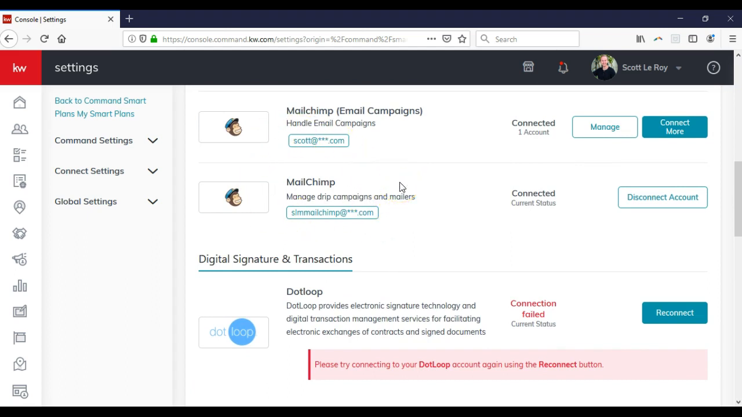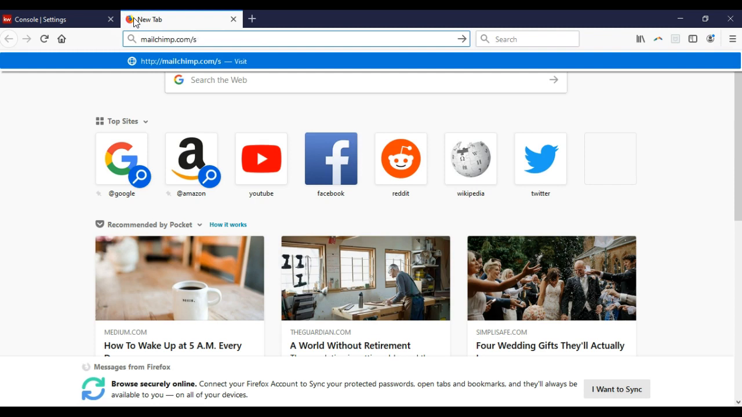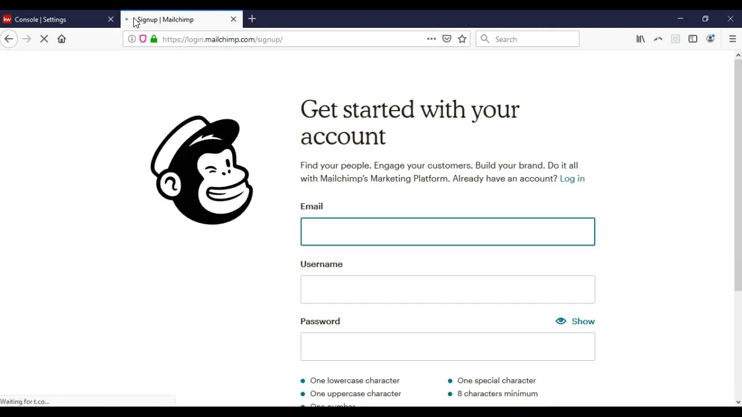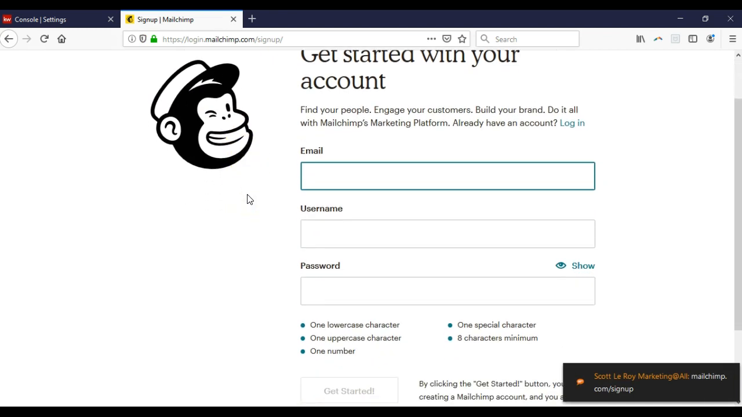Now if you do need to set up a MailChimp account, I'll put this over inside our chat section too. You can always go to MailChimp.com/signup. So MailChimp.com, I'm going to put this inside our chat section, /signup. And that'll allow you to create a free MailChimp account on here.